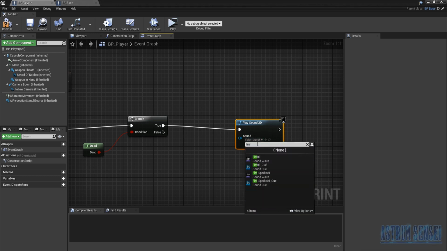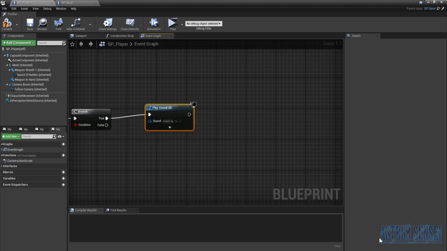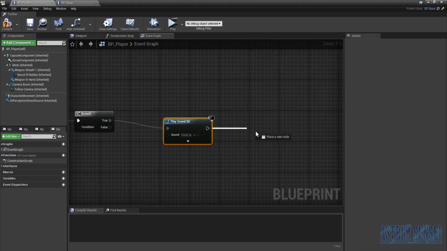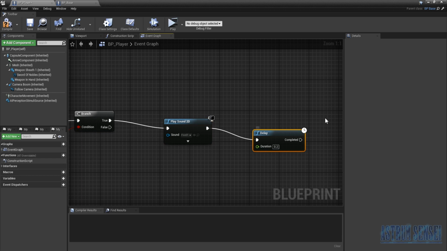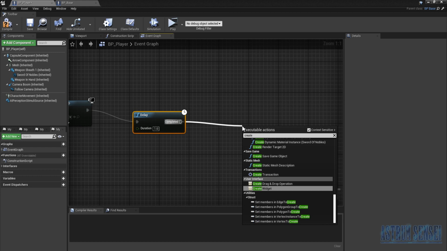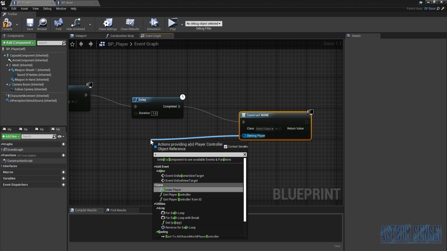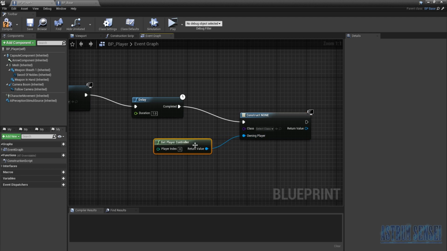But yeah, naturally, you want your sound to be not very long because you want it to end. And after the sound, we are gonna add a delay for like a second, duration 1 second, and then we're gonna create a widget, and the owning player will be the get player character. So just type in get player character, no, get player controller, not character.